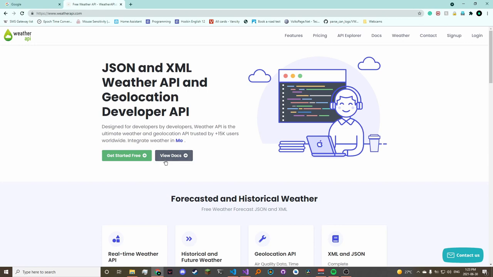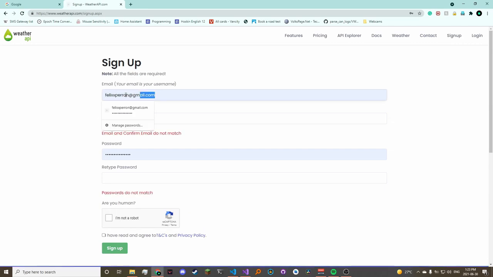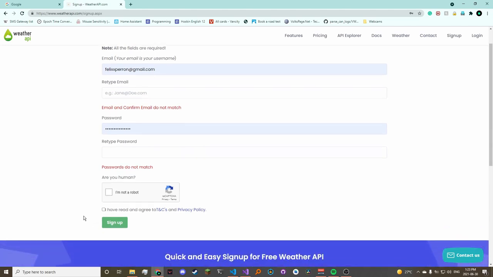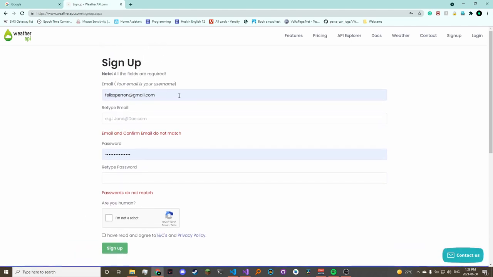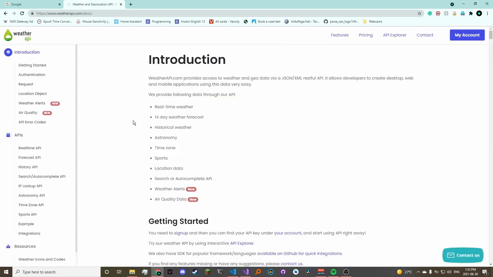I already have a key, but if you wanted to get one yourself, you would click on Get Started Free, and then put in your email. This is for sign up, so email, retype your email, put in your password, a little robot check, and sign up. So now I'm going to go up to the documentation to see how this API works.